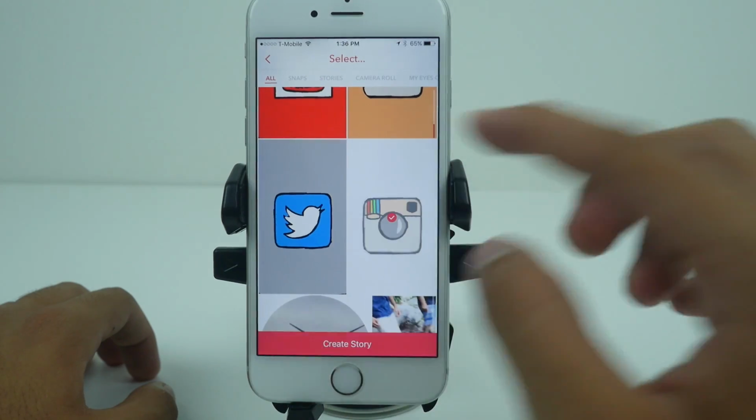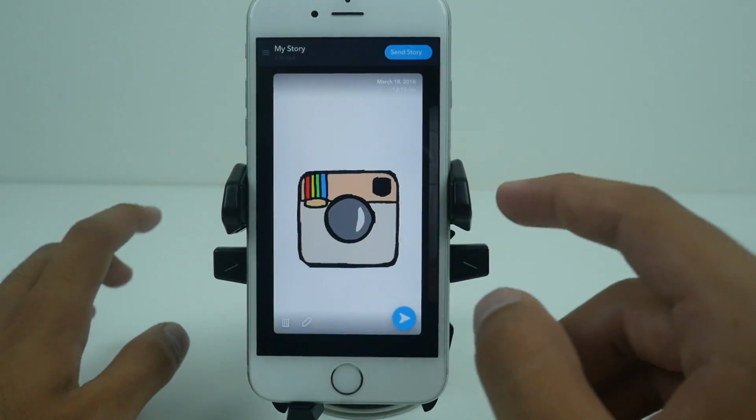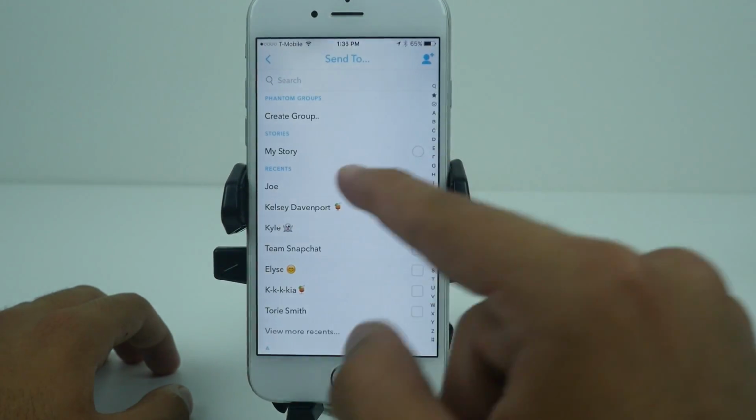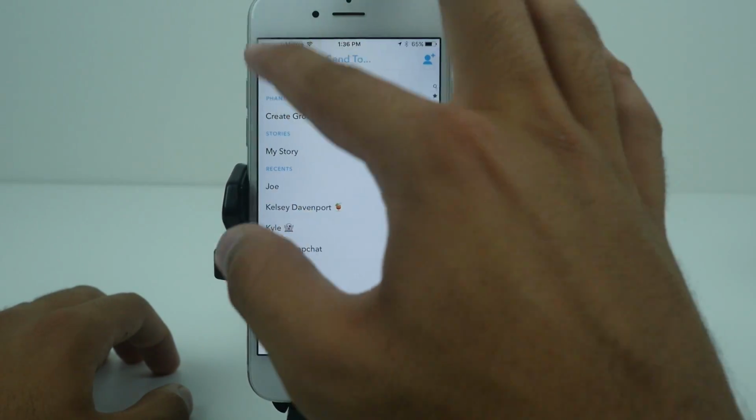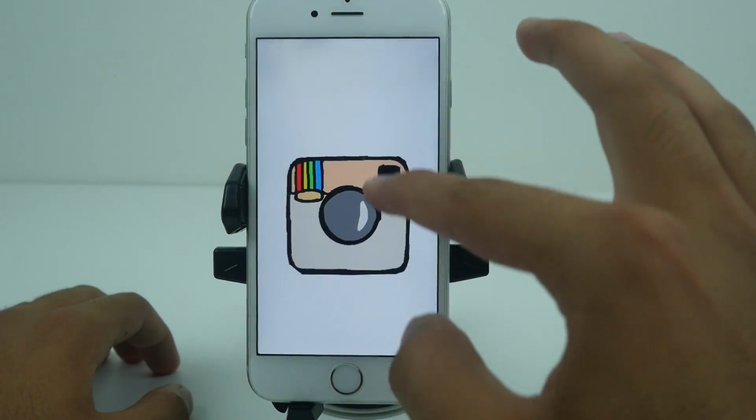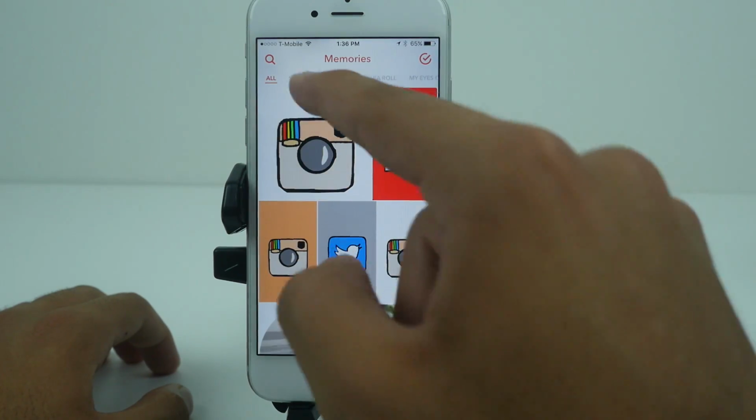And then once again, if I pick another picture, it's going to create a story, for example, and I can then send that story either to my story or just keep it to myself. And it is already added into my story, and it is once again a circle.